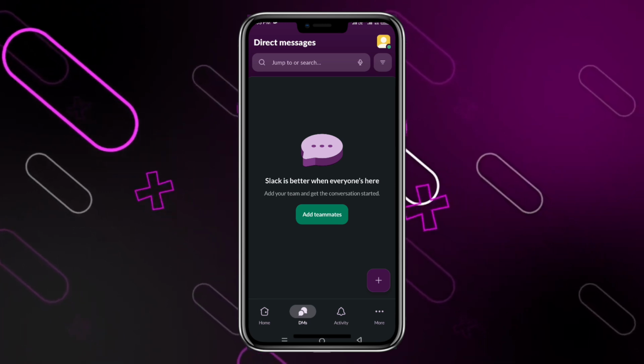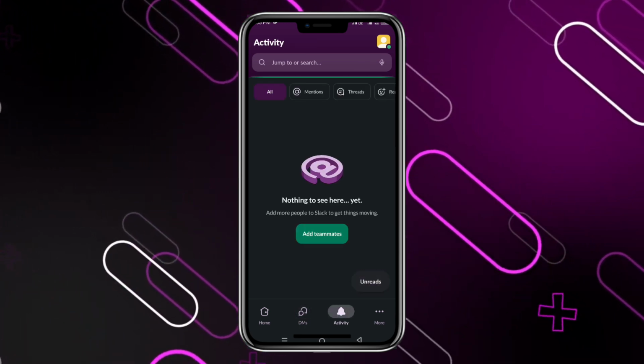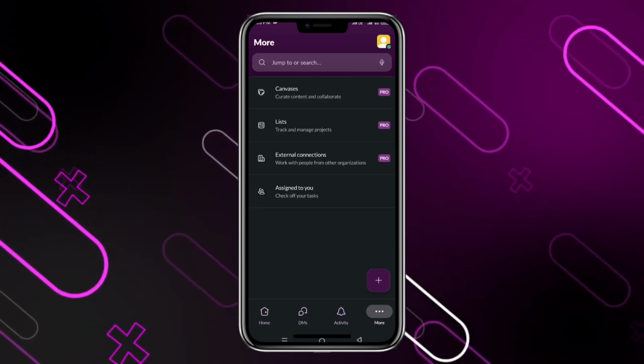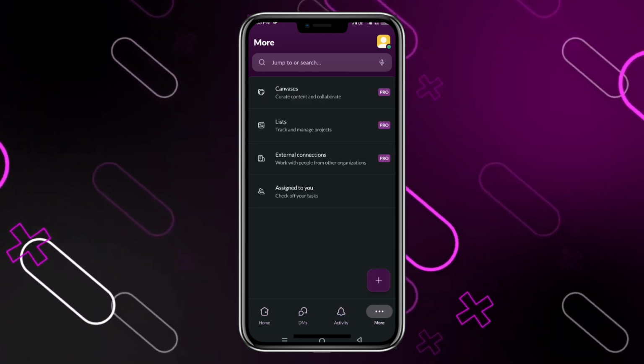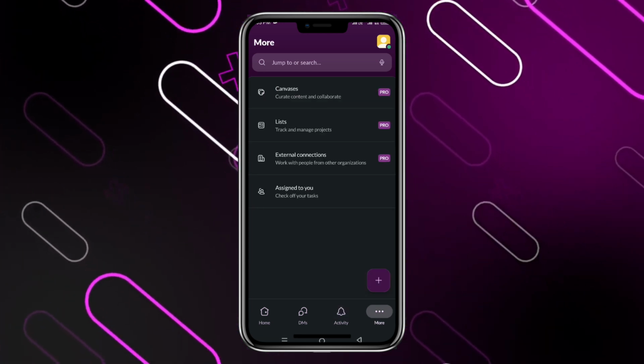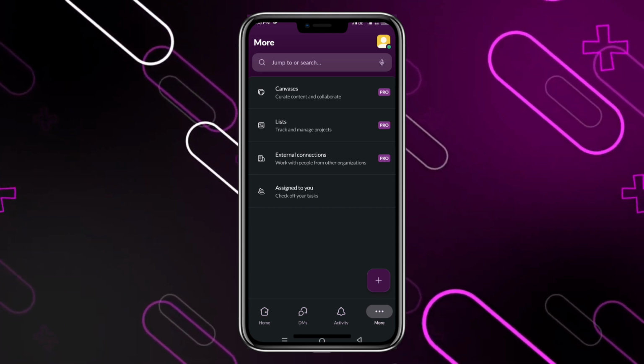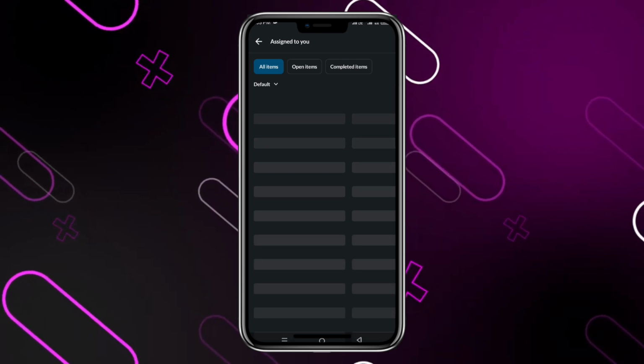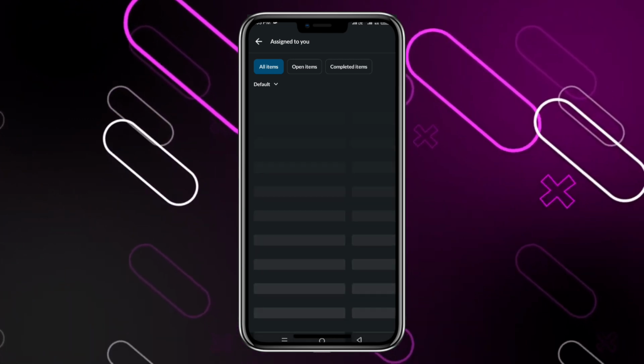Then we have the DMs. Whatever chats you have done, they will all appear there. In the activity, you will get the notifications. And at last, we have this more option. Here we have canvases, list, external connections, and assigned to you. If you have assigned any work, it will appear there. And list, whatever work is there, you will find all of that work here.